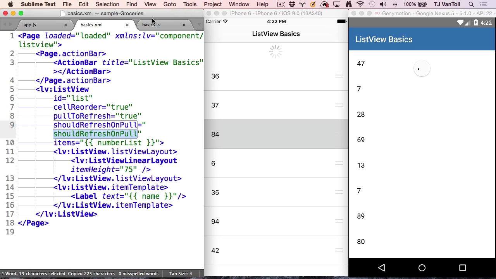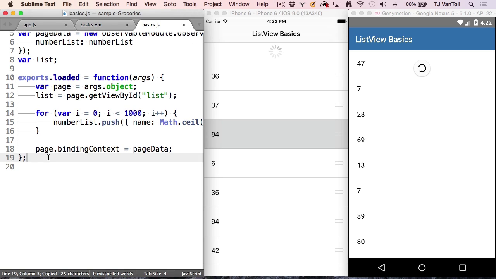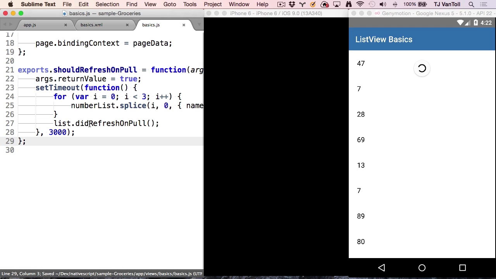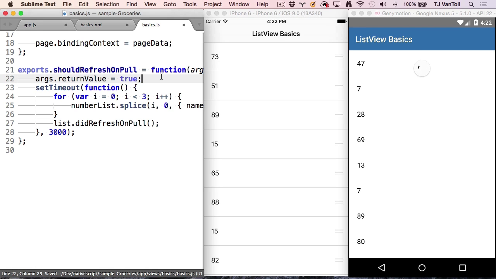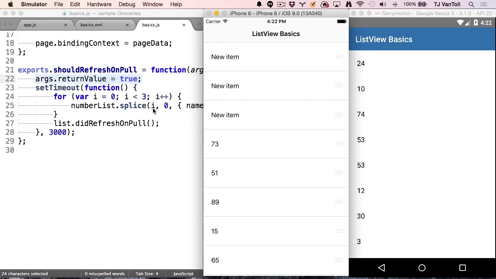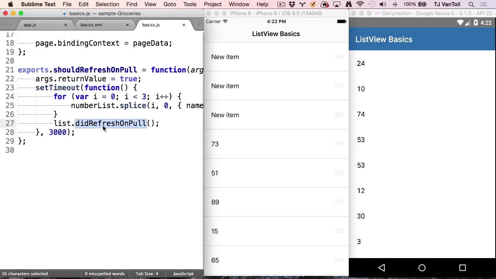And I'll head over to my code behind file to show an implementation of this here. Now, a should refresh on pull event handler has to do 2 things. The first thing is it has to tell NativeScript whether to continue to show this animation that you see on the top of the screen here. And the second thing it has to do is call this did refresh on pull method when all processing is done.